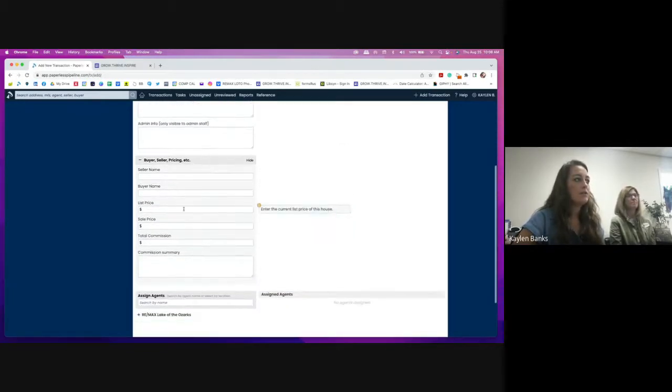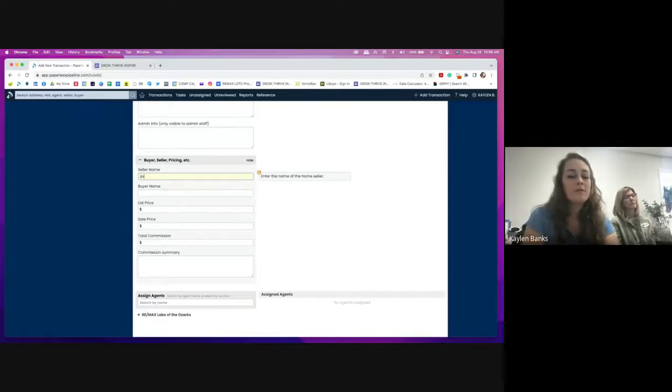And then down here is where we continue with the seller's name. So it could be John and Jane Smith. Buyer's name, if again, it's a pending or contingent file. List price. So whatever that price might be.